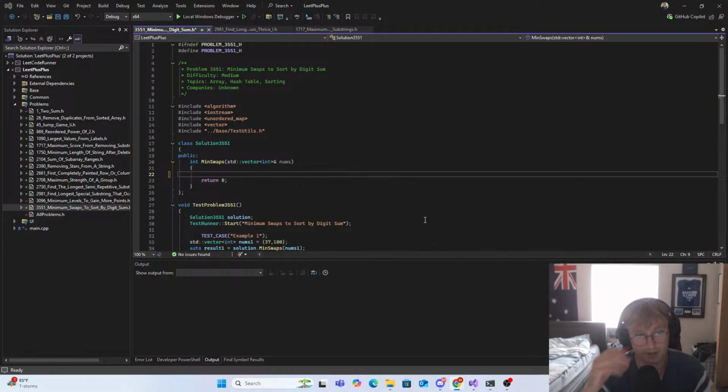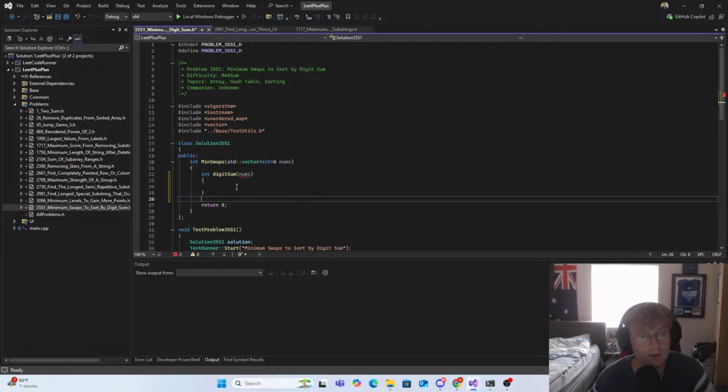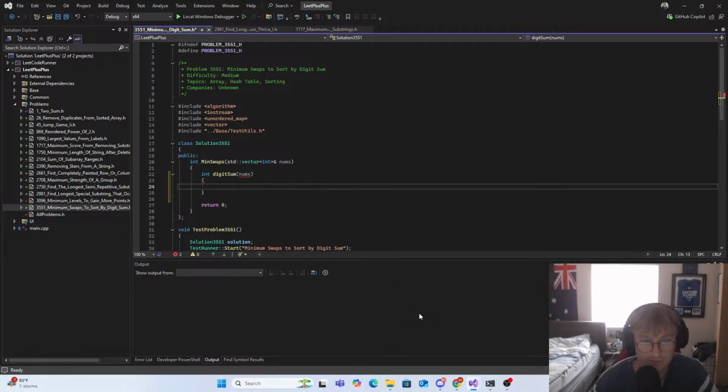So I guess since we're thinking about it in a C++ way, I'm thinking how. So int digit sum. Probably want to pass in nums, right? I need the problem over here on this side of the screen, bro. Maybe we can.